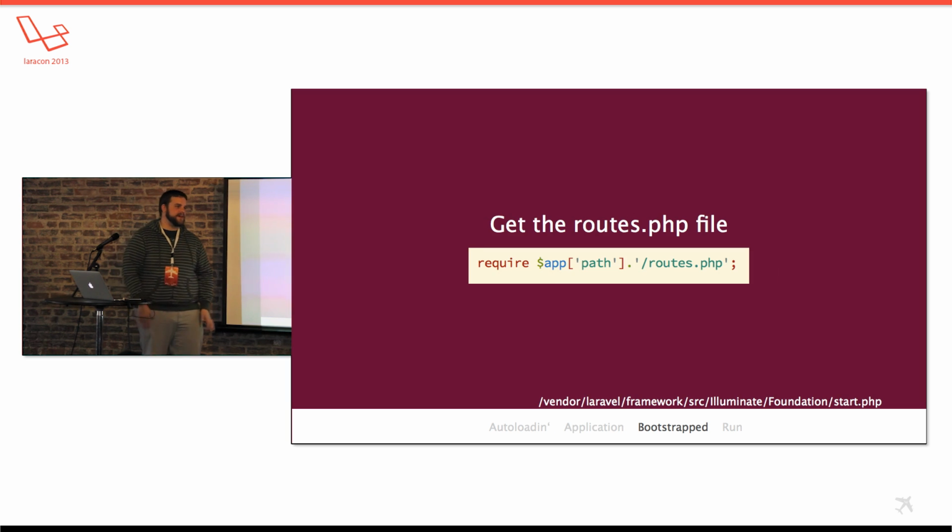And then finally, we'll get the routes.php file. That's where all the action happens, pretty much in this start.php file. And the routes file, I'm sure you're all intimately familiar with.